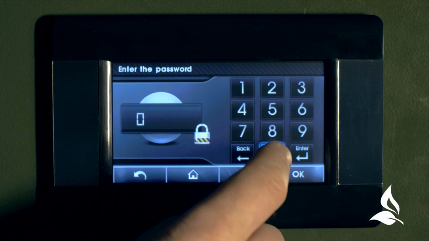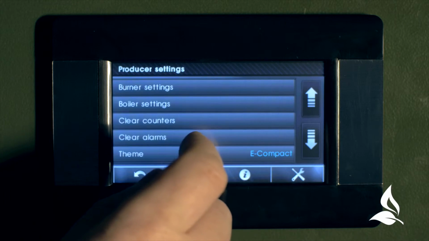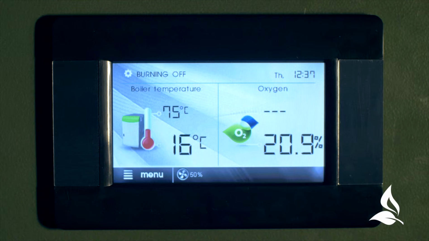Press the menu icon and enter settings. Then enter the unlocking pin provided by WES. Once in the boiler lock screen, set to no and click OK. Return to the home screen. The boiler is now unlocked.